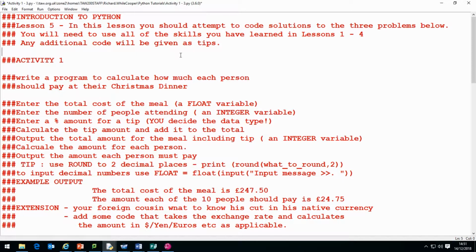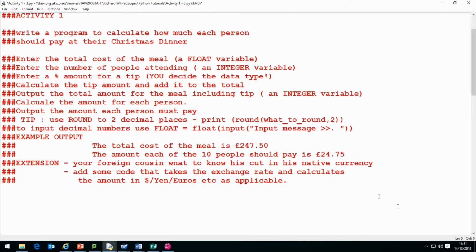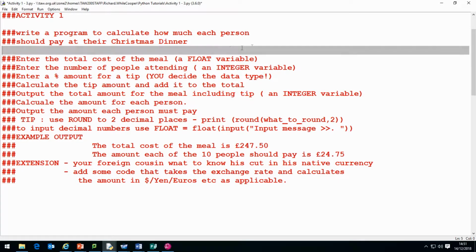In this lesson, you should attempt to code solutions to 3 problems. You'll need to use all of the skills you've learned so far in lessons 1 to 4. Any extra code you may need will be provided as tips.